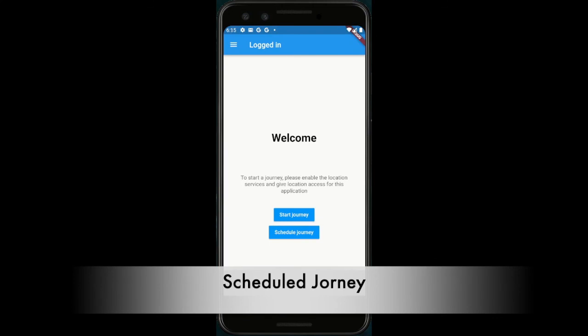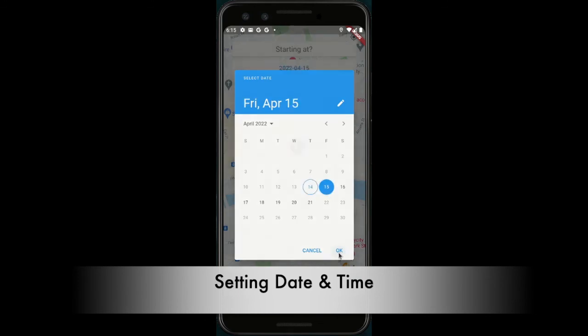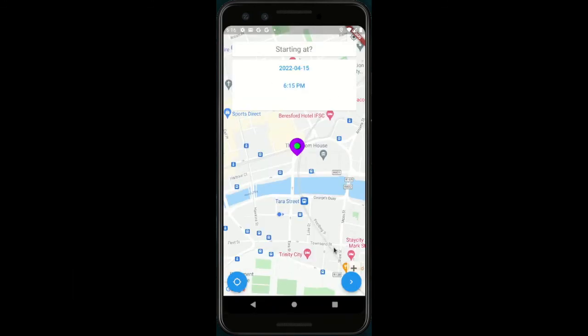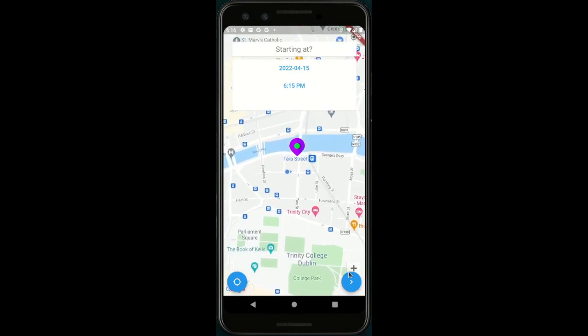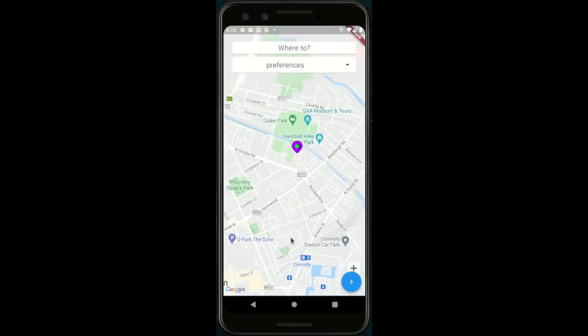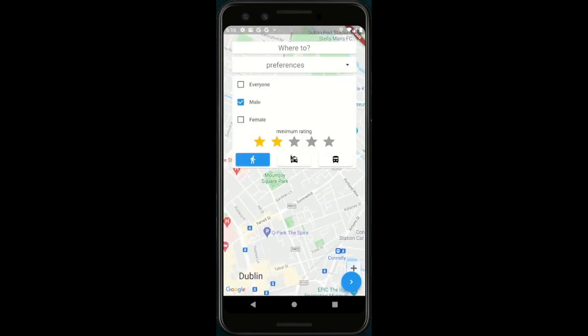You can similarly schedule a journey by pressing the Schedule Journey button. This takes you to a similar screen where you can select the start location of your journey, end location of your journey, as well as the preference options. Additionally, this also gives you options to choose the date and time for when you want the journey to be scheduled.